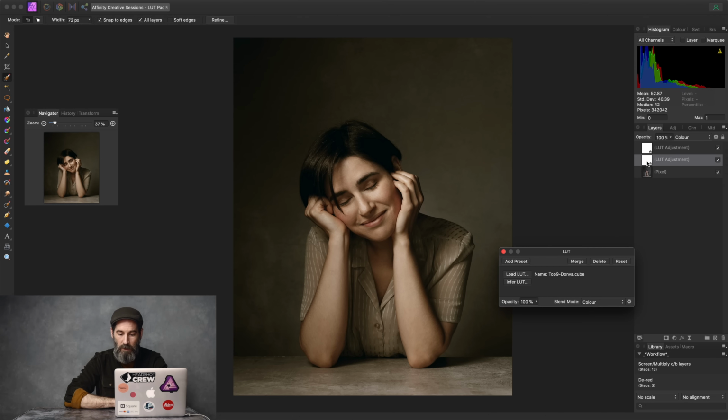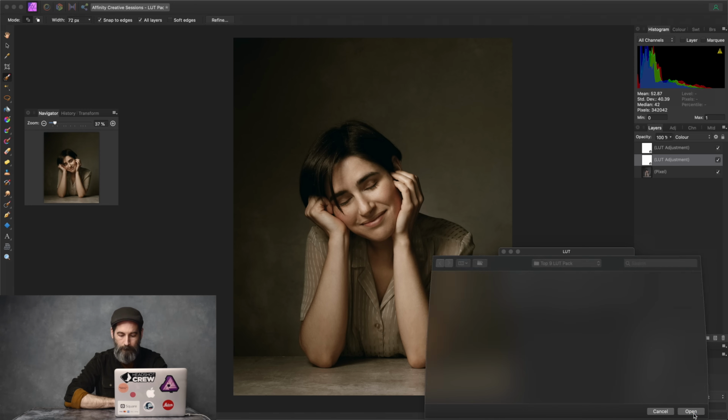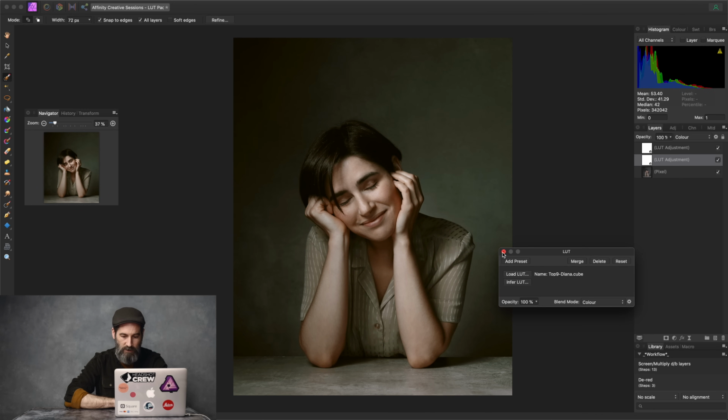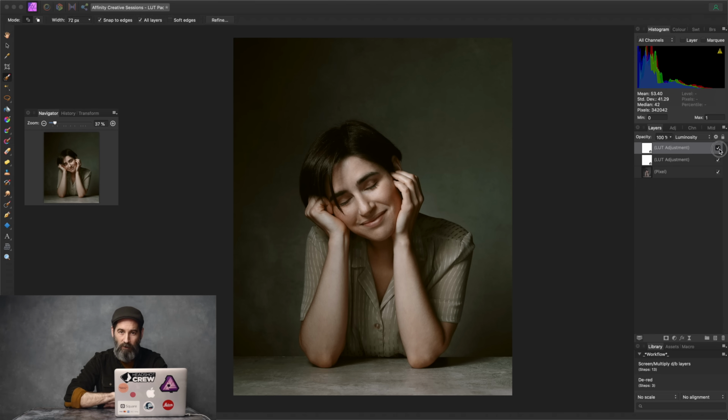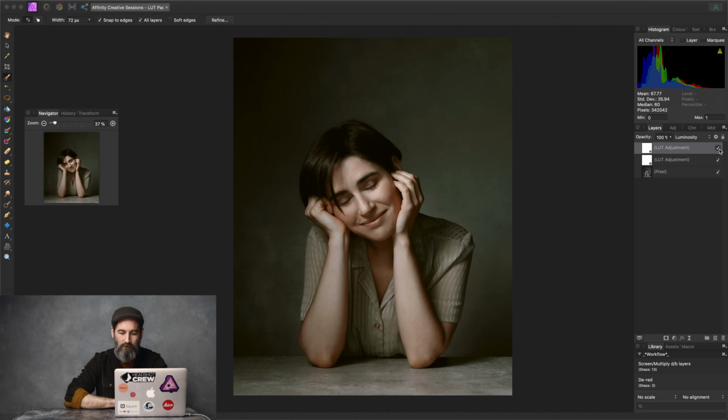And of course it's possible, if we want, to change one of those LUTs so that we end up, let's pick this one, Diana, it's just got a different color to it. We have one LUT controlling the color and a different LUT controlling the luminosity. And that way I get to combine and create a unique effect by using two different LUTs in two different blend modes.